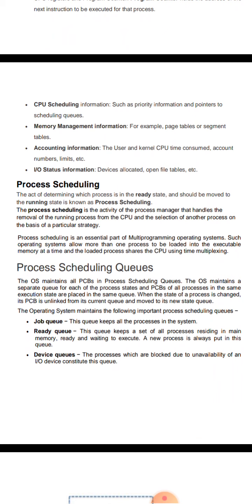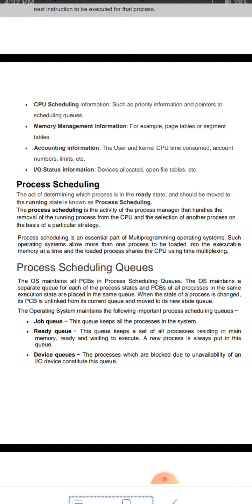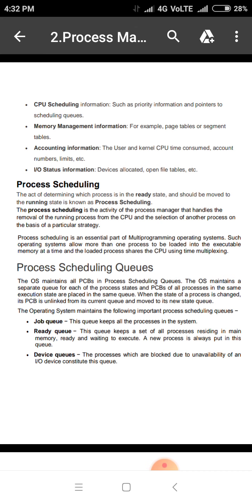Next point of this chapter is process scheduling. The process scheduling is an activity of the process manager that handles the removal of the running process from the CPU and the selection of another process on the basis of a particular strategy. Process scheduling is an essential part of multi-programming operating systems. Such operating systems allow more than one process to be loaded in the executable memory at a time, and the loaded process shares the CPU using time multiplexing.